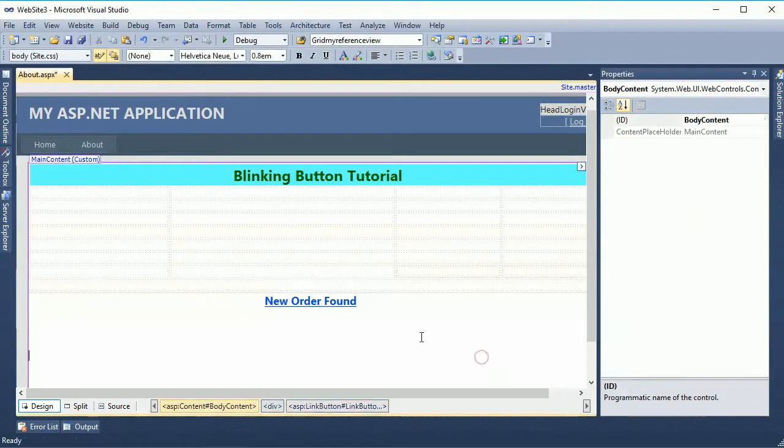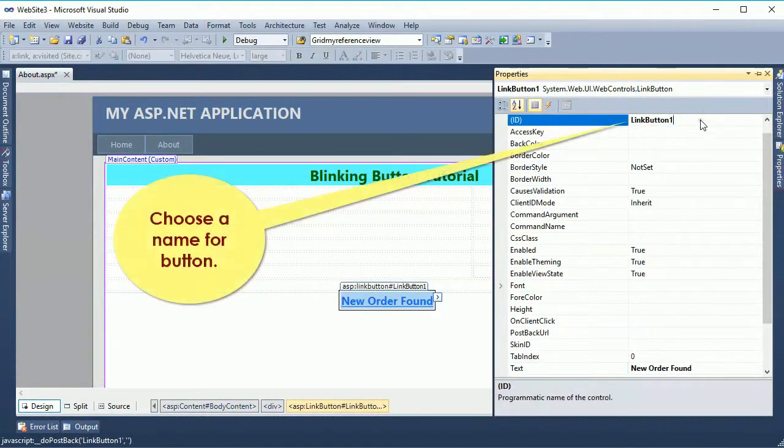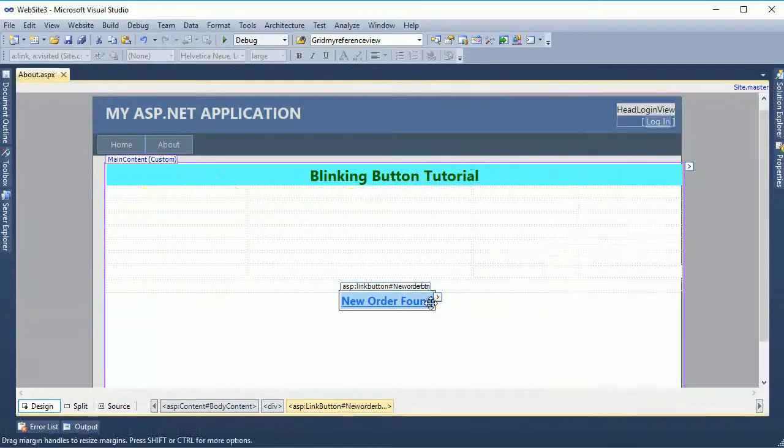Okay, now change the name of this button. Button ID is new order btn. We'll add it in the div.